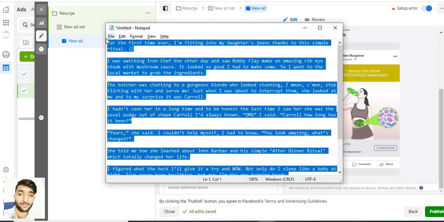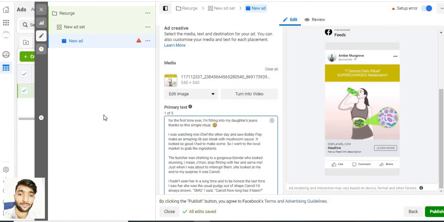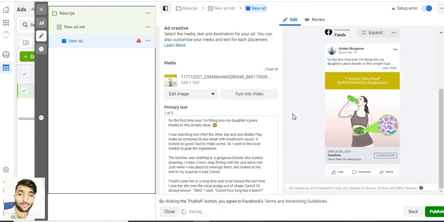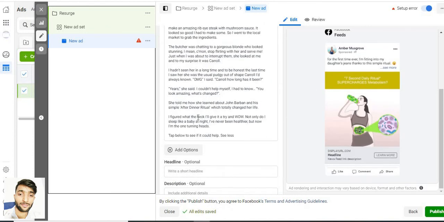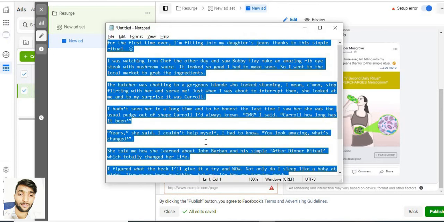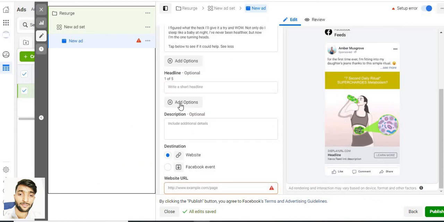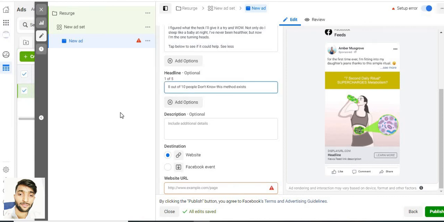And I'm gonna put here. Now I have put some text here about my ad. Here I can put some headline. So I have written headline also here. So this is the ad copy that I'm gonna use, and here I have put my ad copy.